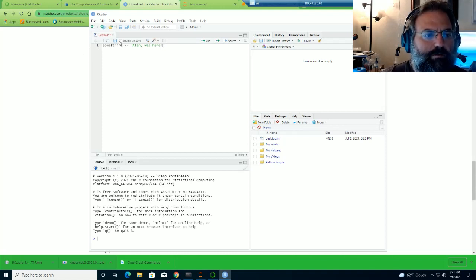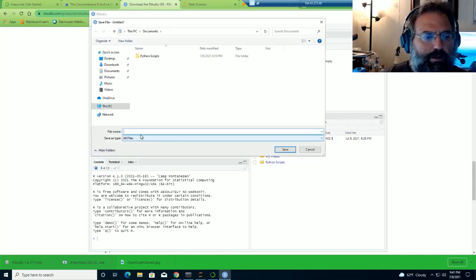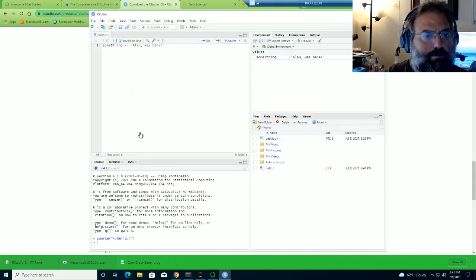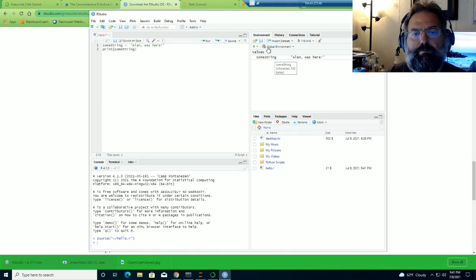And so we can basically say source on save and then save it, give it some sort of name, hello.r, and you can see it's sourced hello.r, and it should have printed it. Oh, I didn't do anything. So print some string. All I did, whenever I ran that, was set up a variable inside of the environment. And that's the other piece here, is you can actually see the variables over here.